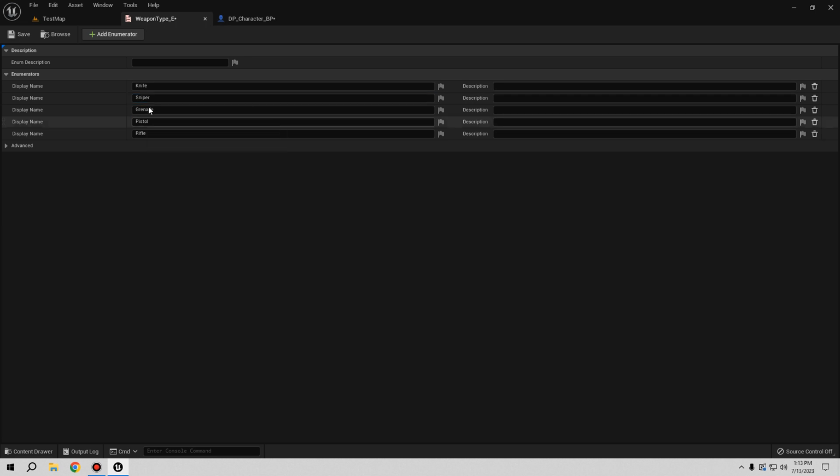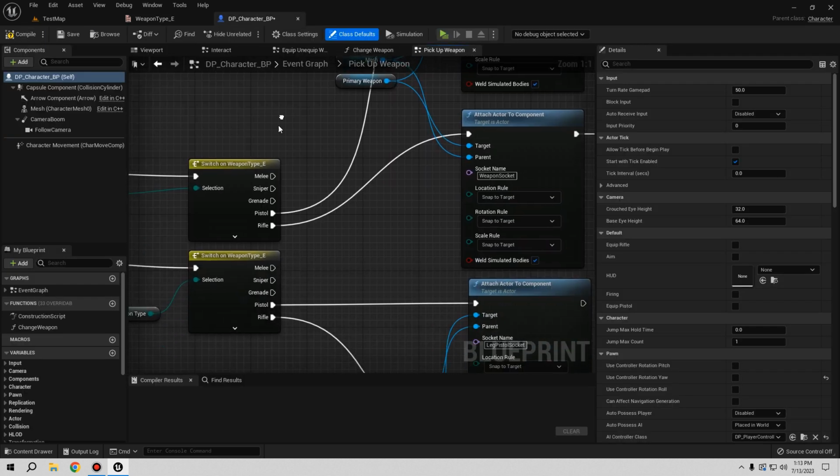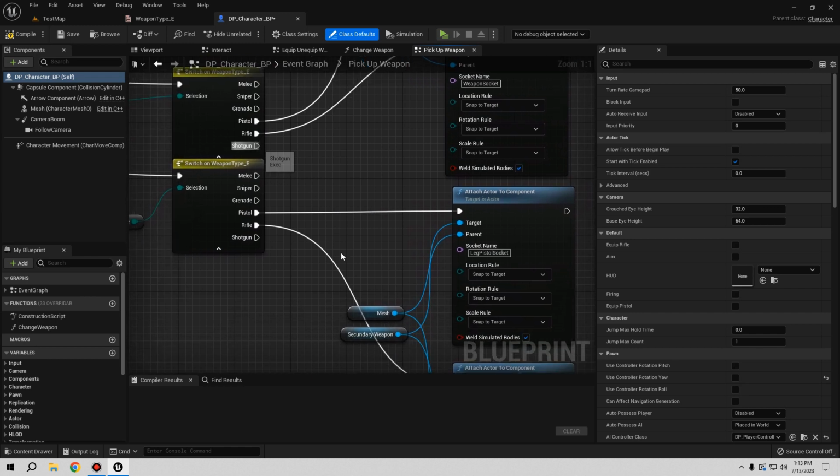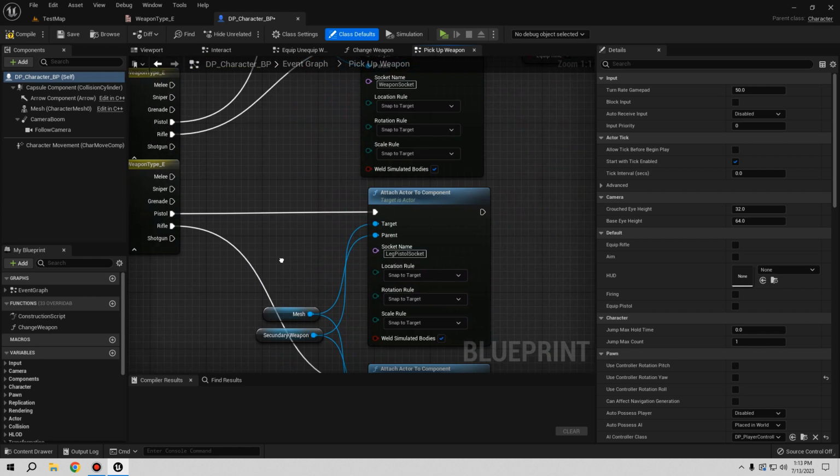So now we have this fixed. Knife is okay. We can call this melee, or whatever you like to call it. So it's this one: sniper, grenade, pistol, rifle, and shotgun. So let's create another one, and let's call this shotgun. So let's save everything, and automatically we have it updating here. So it's really cool. Now it's better to understand, so we can add the shotgun here when we do it in the next video.